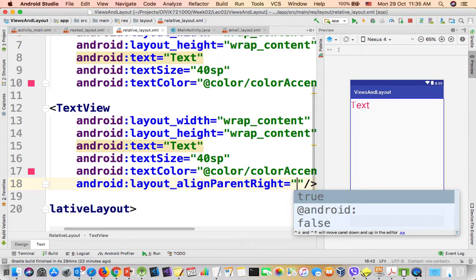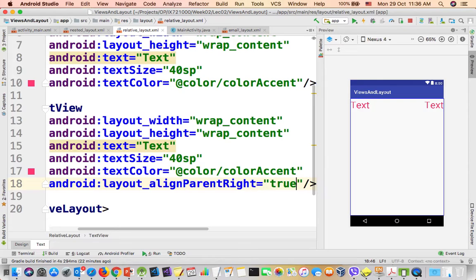Then it says you want to make it true or false. These are the things that we can make true or false. So when I say make it true, that particular text is actually going to the right of the parent. By default it is top, so we don't need to tell it to go on the top as well.